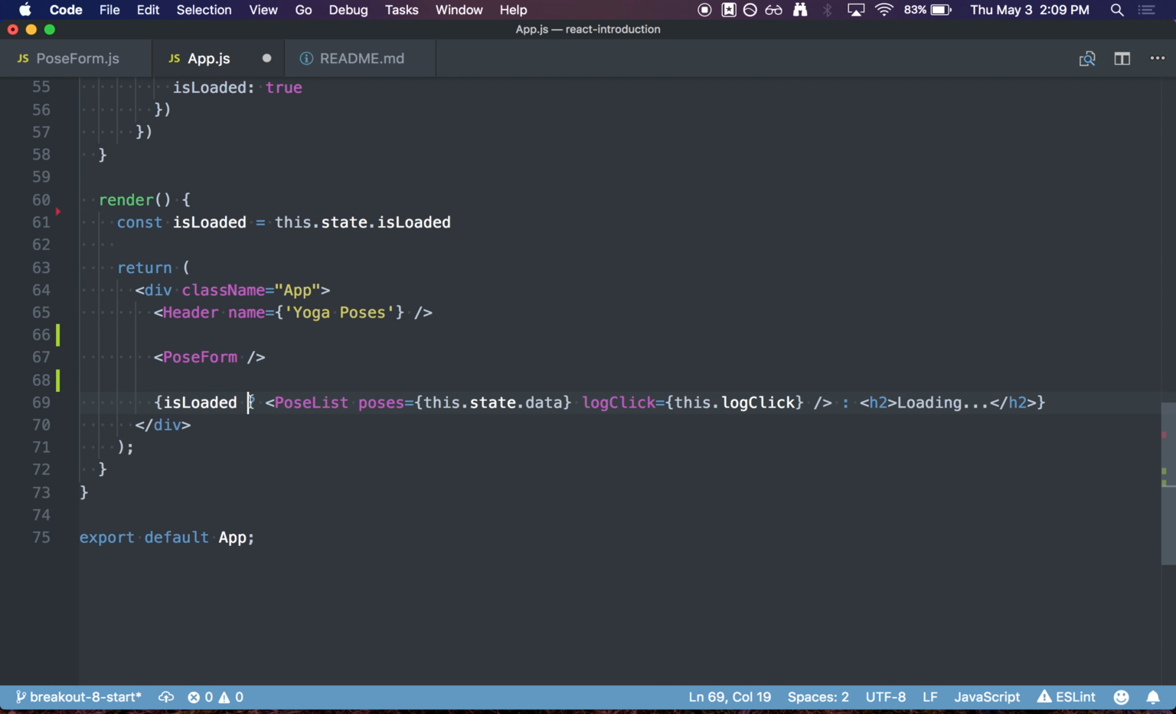So this is a ternary. You may or may not have seen this kind of syntax before. It's basically the equivalent of an if-else statement. The condition is the first thing that we're checking. So if isLoaded is true, which when the app first loads it's not, then a question mark, and then what you do if the condition's true.